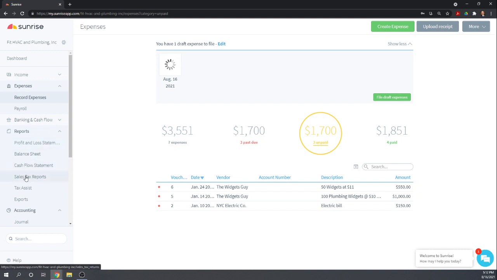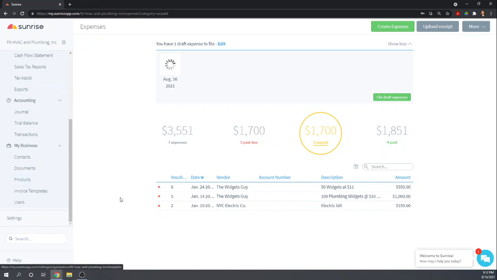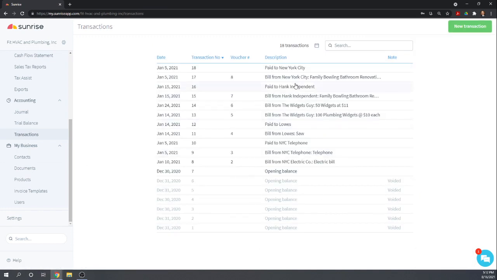Profit and loss, balance sheet, cash flow, sales tax, tax assist, and exports. Nope. Okay, so I'm not seeing anything here that is going to give you a list of what you owe by vendor. View a list of transactions by vendor. No, I think if we go to transactions here, it'll actually show us all of our transactions, but vendor is not one of the items we can sort by here, or does it group things together by vendor. So we can't do that.